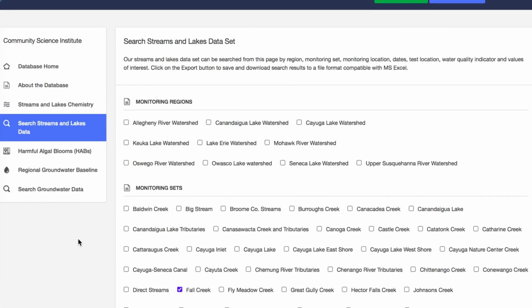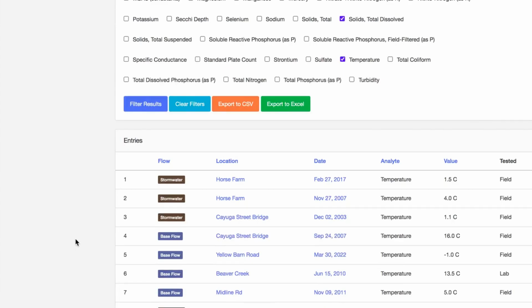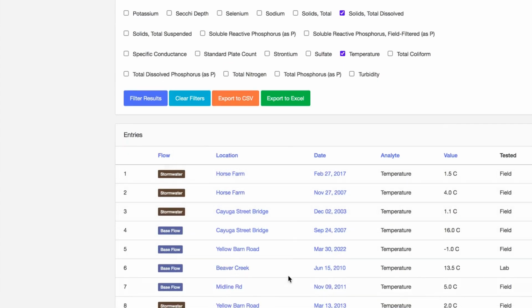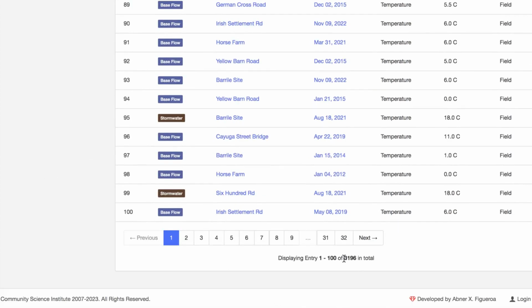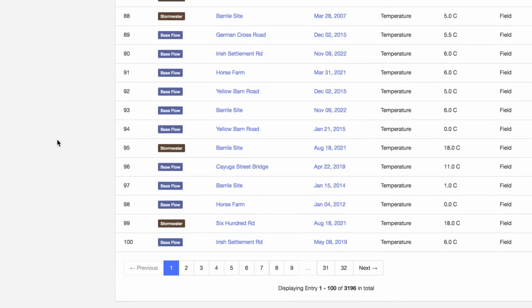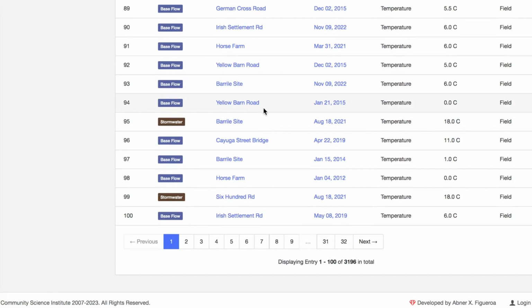Once the page is reloaded, you can scroll down to the bottom and you'll see all of the entries that you'll be downloading, and that'll extend over however many pages, so 32 pages in this case. You can peruse them here if you realize that there's more that you want to download, if you don't want to download all 3,196 entries.